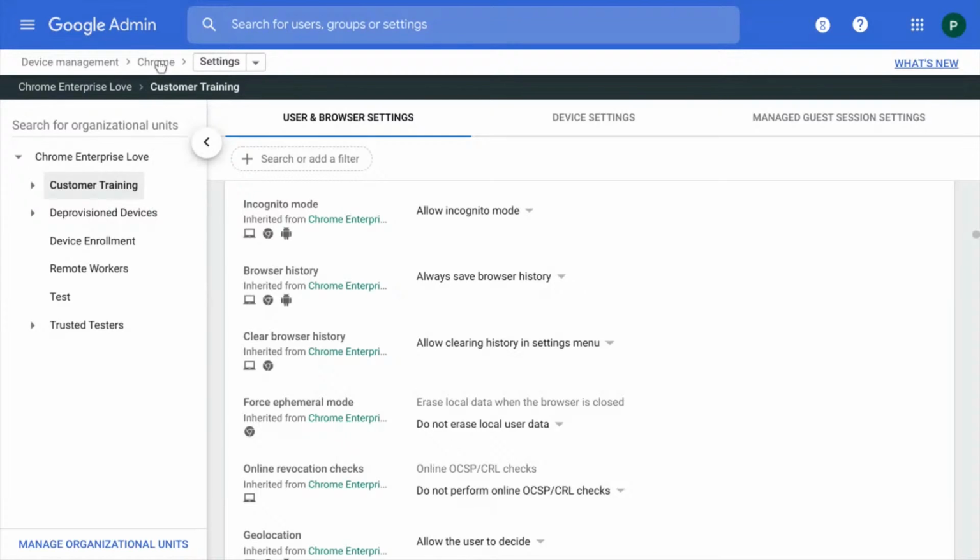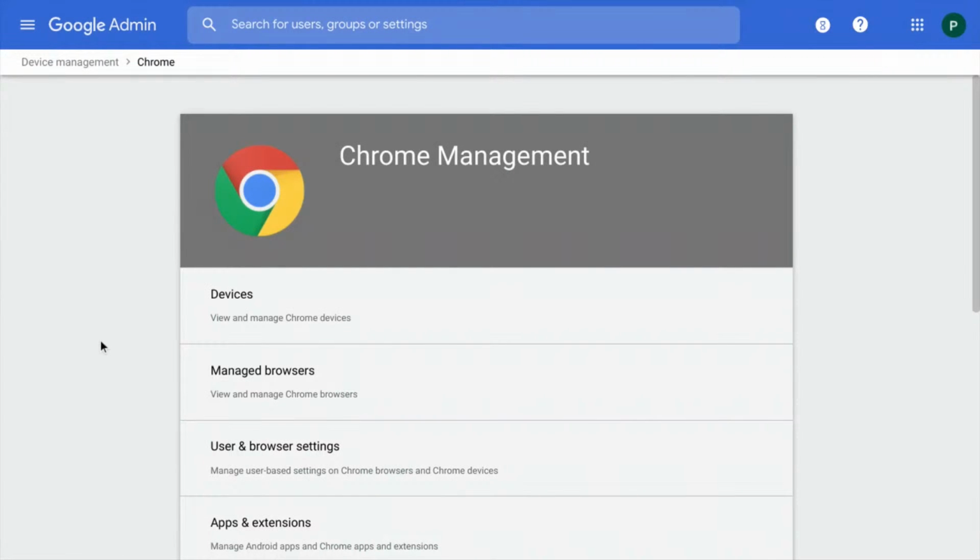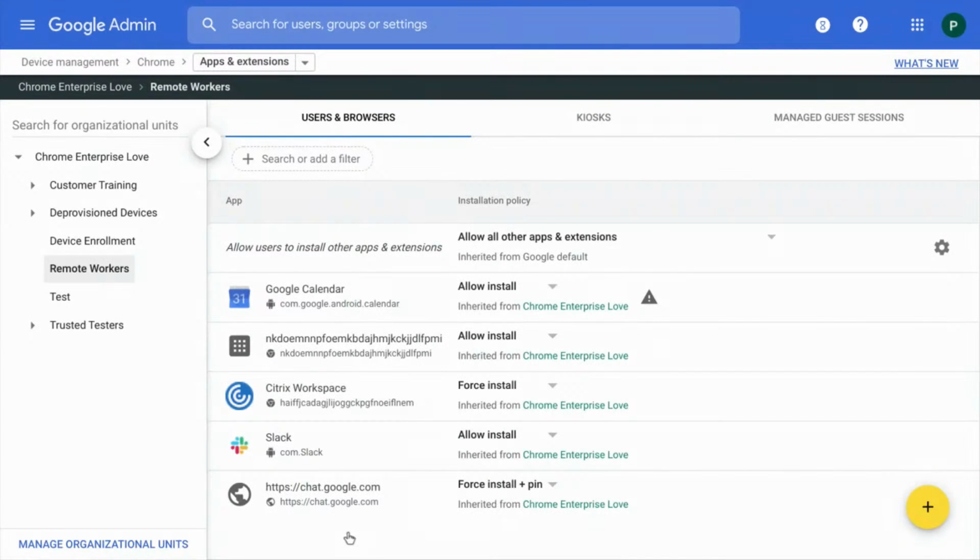And now I'll jump back over to Chrome. We talk about app management. Okay, so to manage apps and extensions in Chrome in the admin console, we're going to click down here on apps and extensions and go over to the screen for app management. And the first thing you'll notice, there's, again, multiple tabs up here. We're going to focus on the users and browsers tab, which is how you manage apps and push apps and block apps for signed in users.